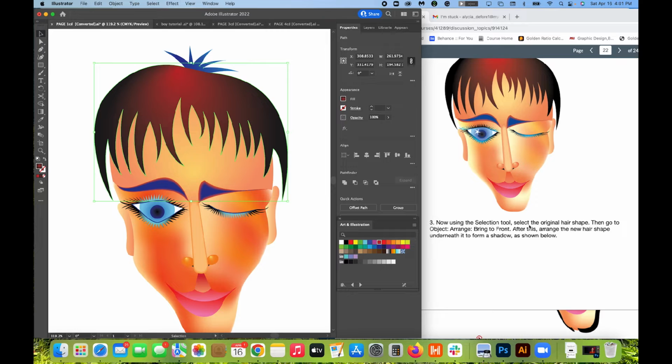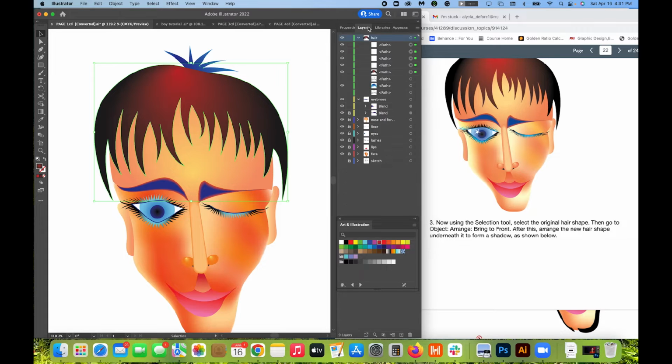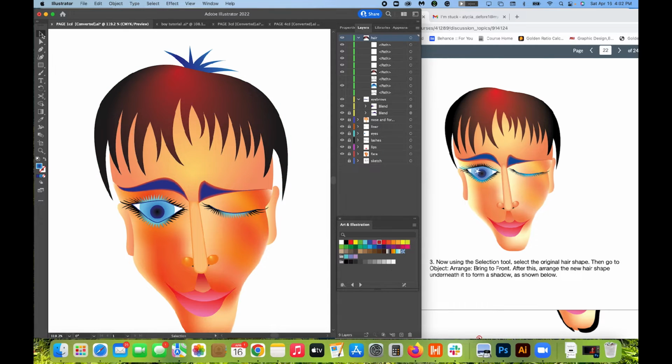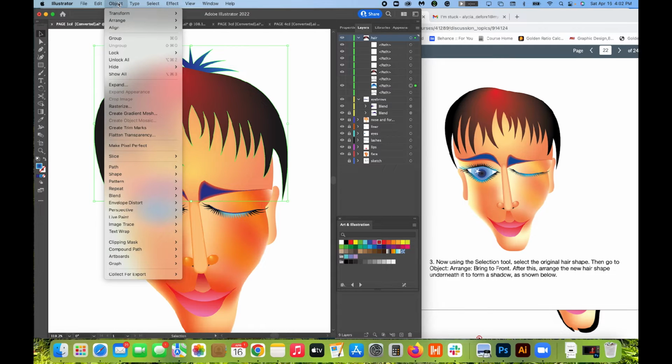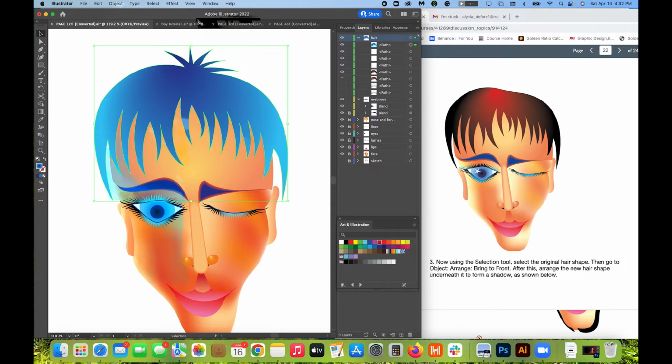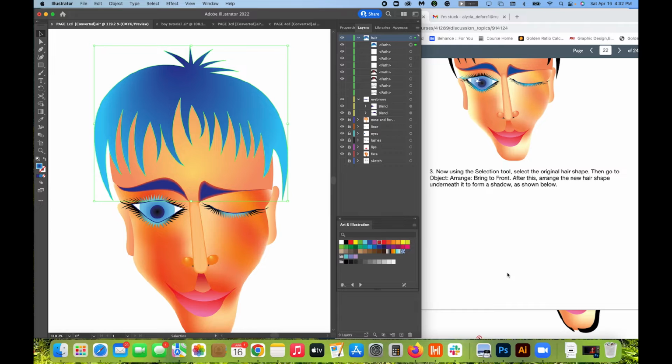So using the selection tool, select the original hair shape, then go to Object, Arrange, Bring to Front. So using the selection tool here, I'm going to go straight over here into my layers, find that blue layer, select it specifically, and I'm going to go to Object, Arrange, and bring forward, bring to front. There we go. So we've still got the spikes there.